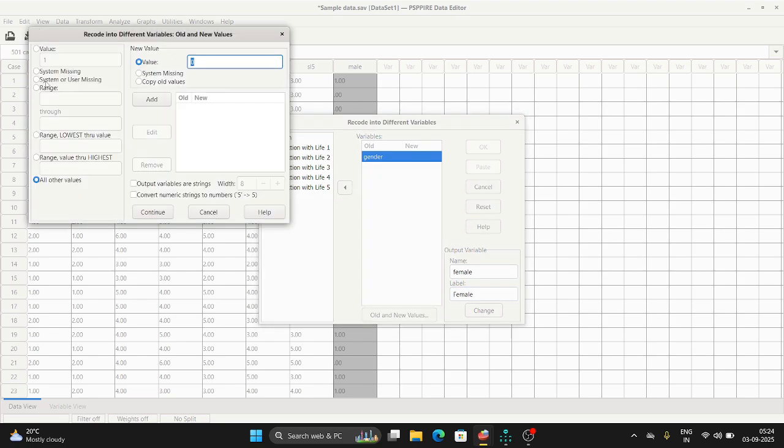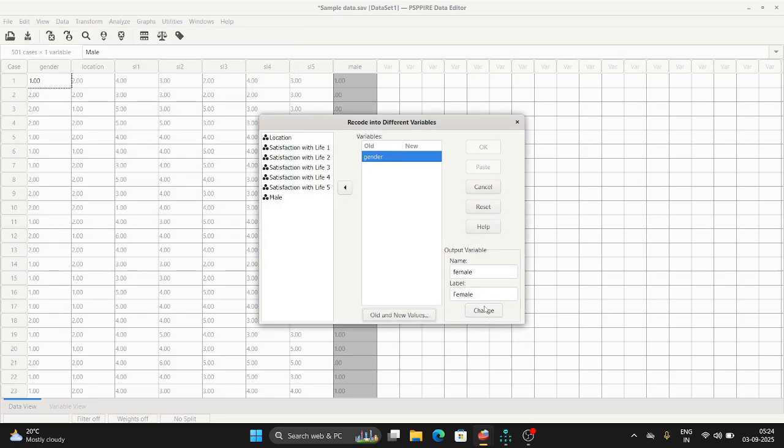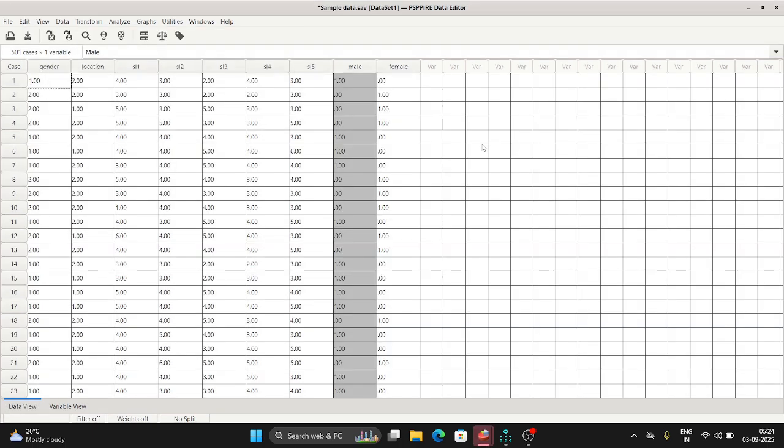I go to old and new values and I do the same thing. But here remember 2 is female, so the value will be 2 and the new value will be 1. So 2 will become 1 and all other values will become 0. Click continue, click change, and then click OK. So I have created a new variable called female, and you can see those two are now separate variables. Now they're not the same variable.